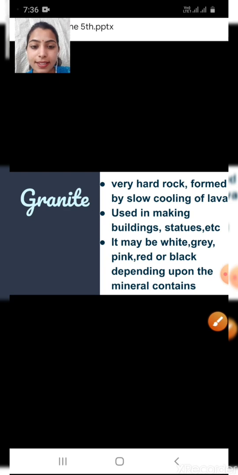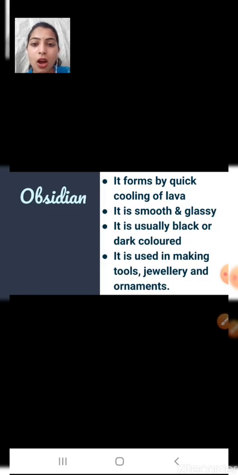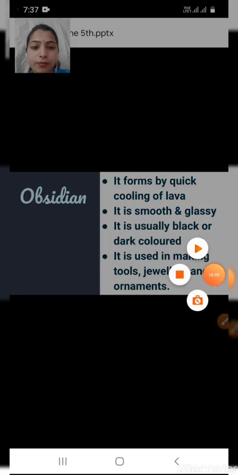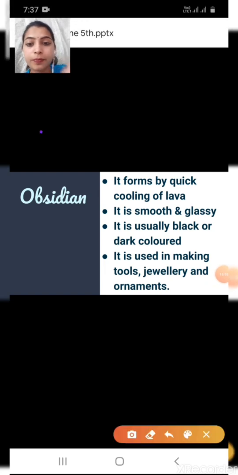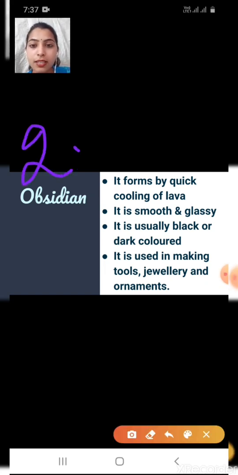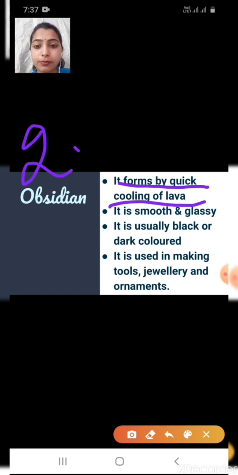Now, next is obsidian. What is obsidian? Second is obsidian. How is it formed? It is formed by quick cooling of lava.